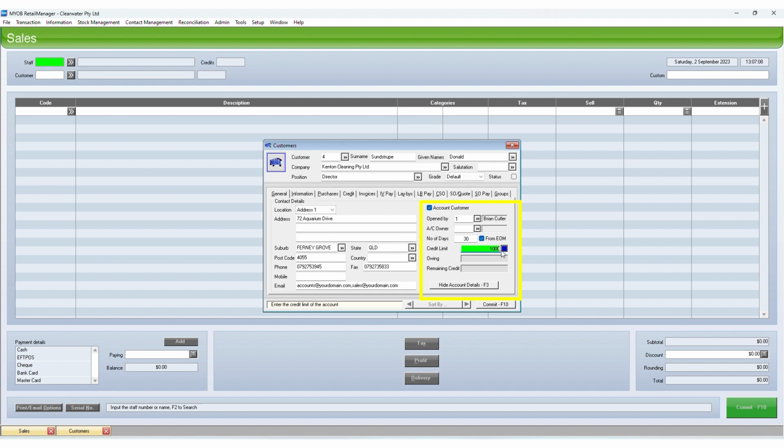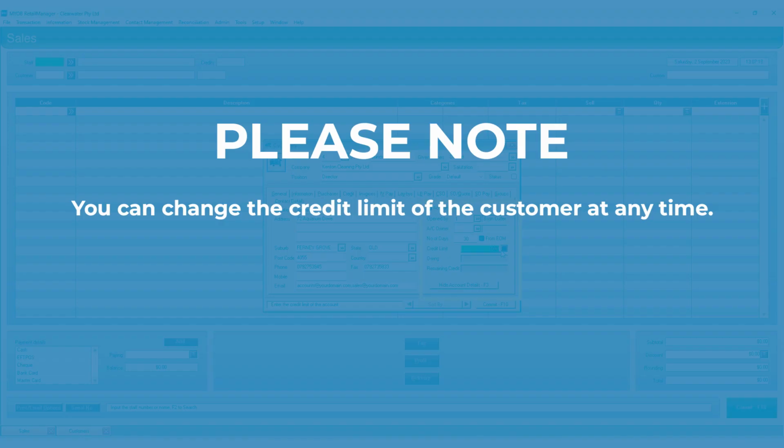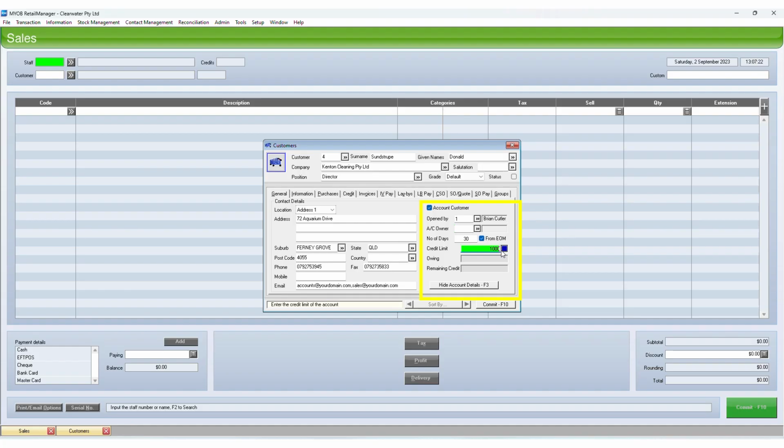If the customer's limit is exceeded, and you have your account security option turned on in the Security Options window, you will have to enter your password to approve the sale. Please note, you can change the credit limit of the customer at any time. Click Commit or press F10 to commit the information.